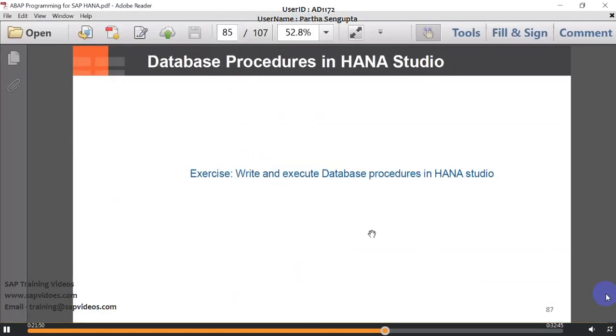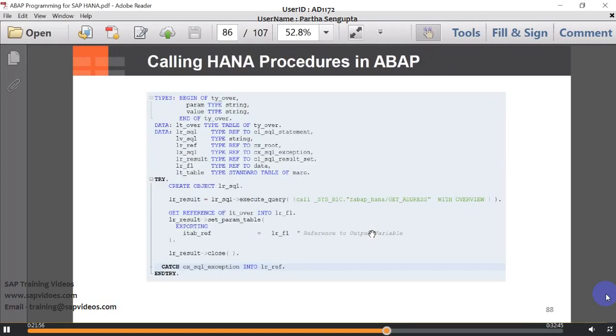So we have seen how to write a database procedure in HANA Studio and how to execute it in HANA Studio. The next step was how you call your HANA procedure in ABAP. When you have your stored procedure created in HANA Studio, you can access the stored procedure in ABAP as well. The steps for that were: you need to use native SQL to call your HANA procedure in ABAP.